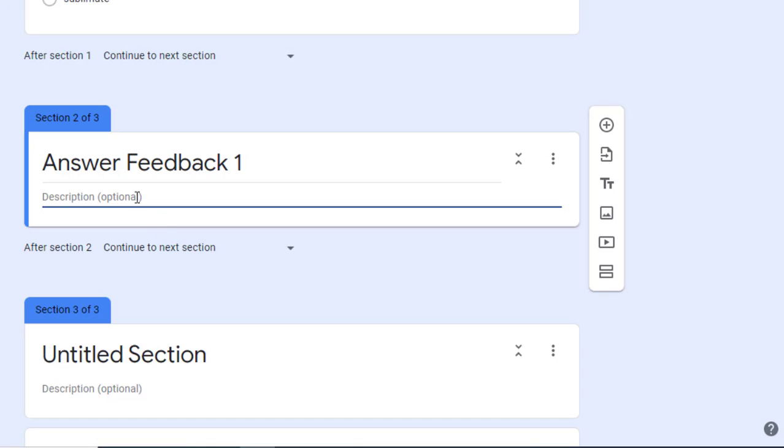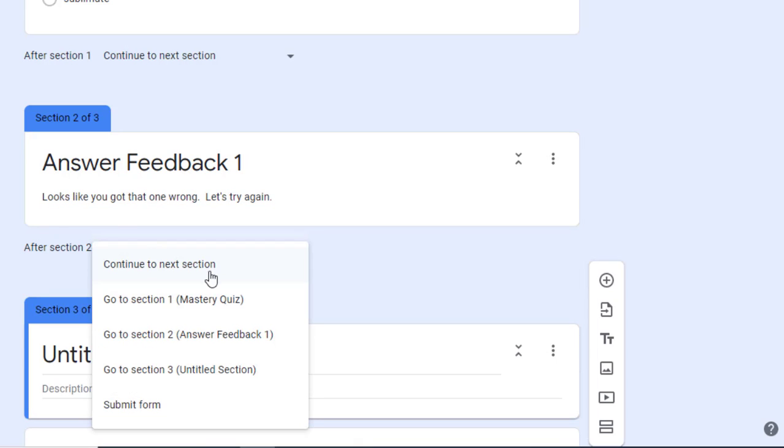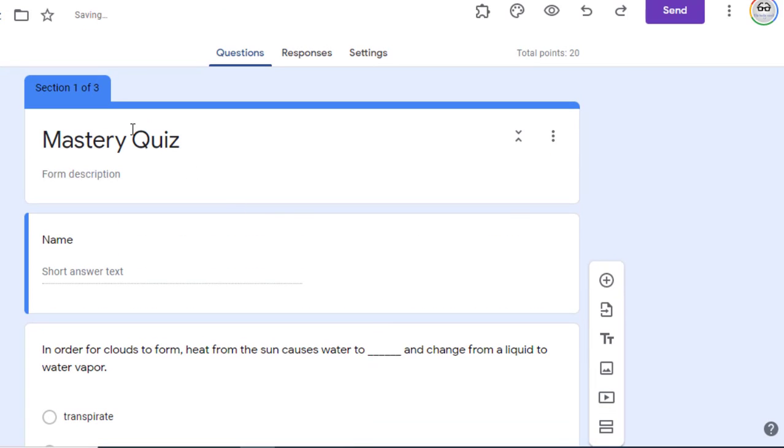Down here on Answer Feedback 1, I'll place a description in here that says, looks like you got that one wrong. Let's try again. And after that, where it says continue to next section, we're going to change that and take them back to the mastery quiz, which is the section at the very beginning of the quiz.